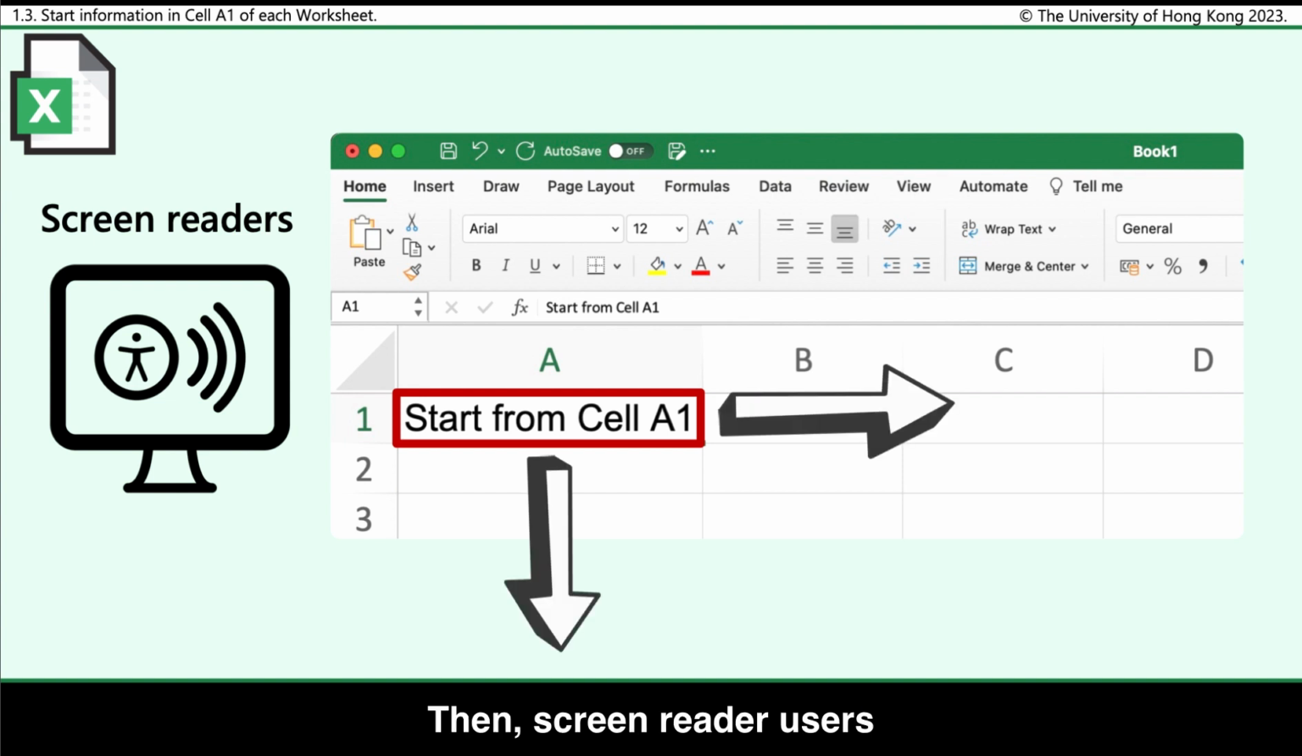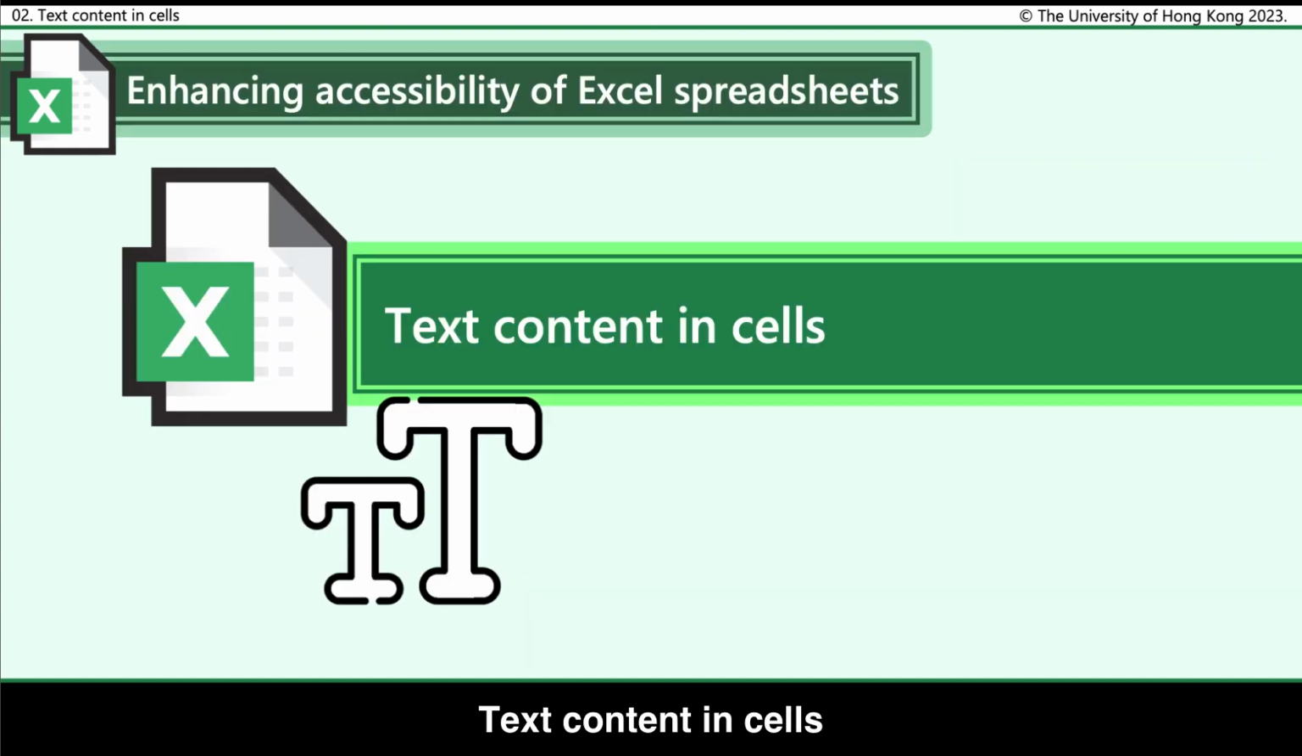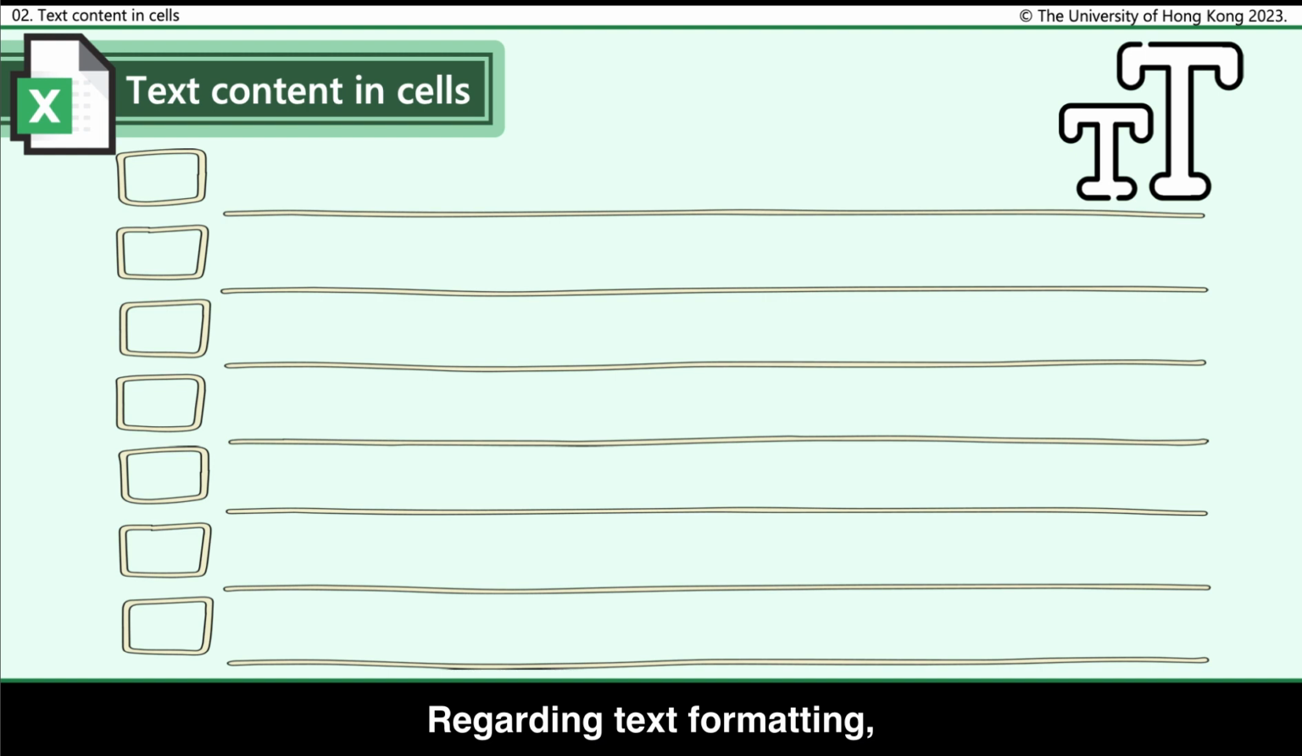Then, screen reader users can immediately begin reading the content in that worksheet. Text content in cells. Regarding text formatting, we would need to be aware of 7 things.